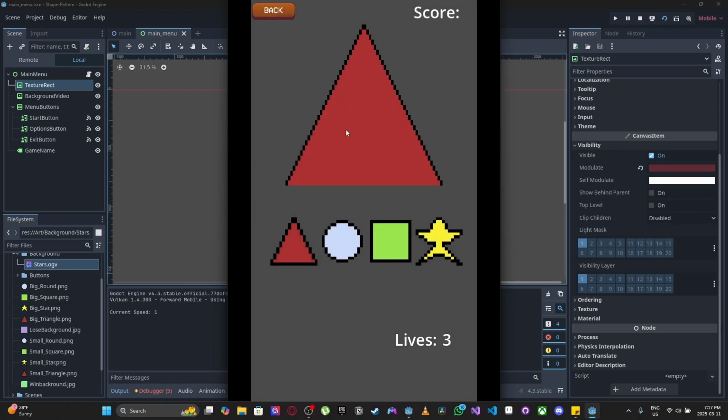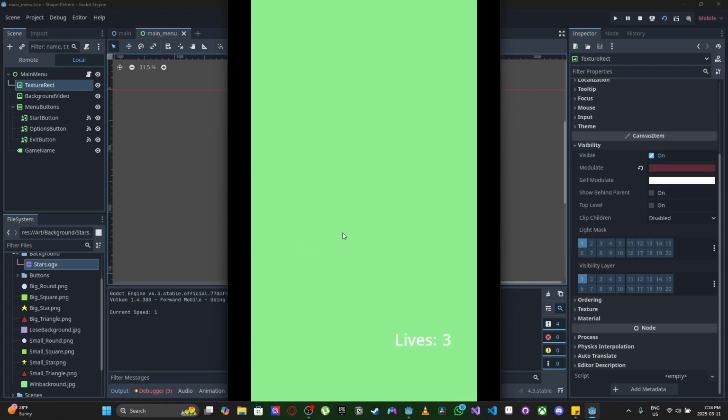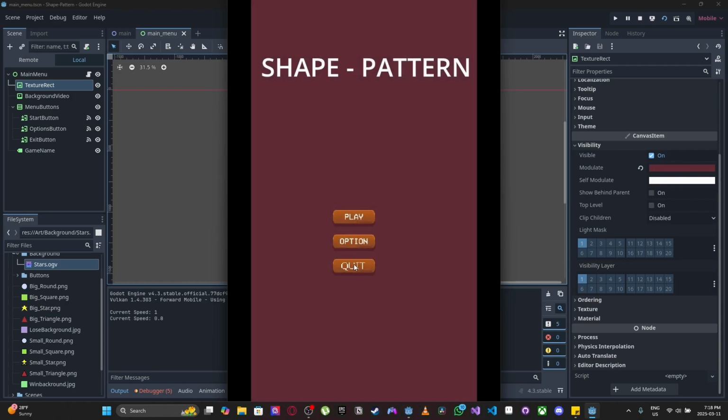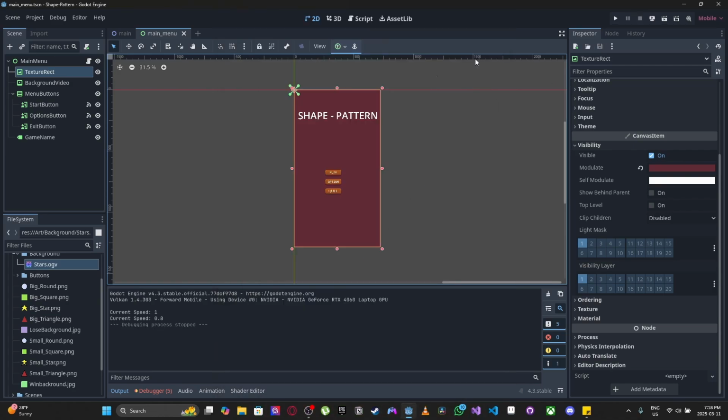the sequence. So triangle, star, and triangle. Then you win the game. You can go back and you can quit the game. And that is what we are going to be making in this video.